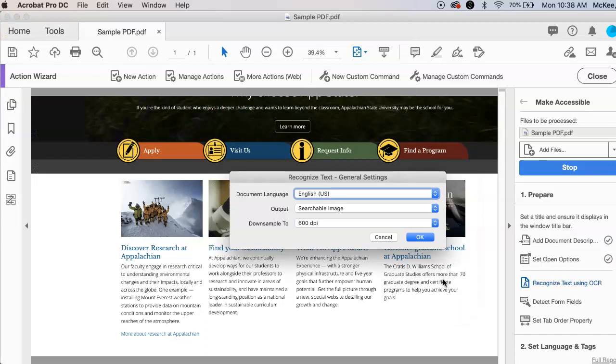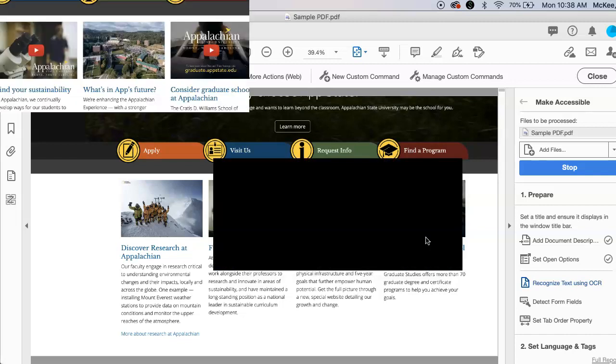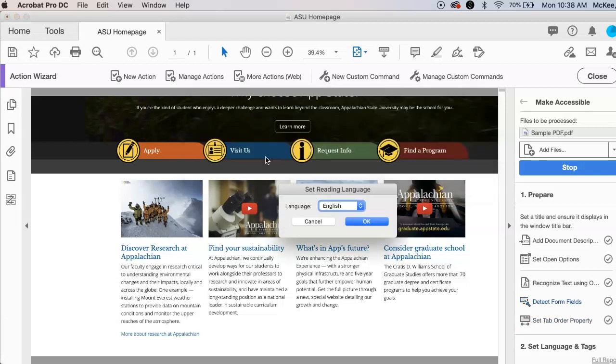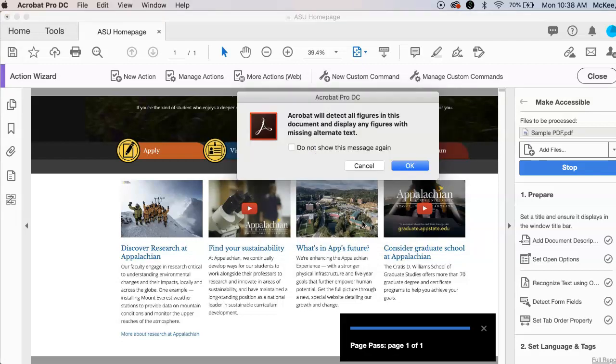The next step, it asks to recognize the text and what language to use, so I'm going to select English US and hit OK. It asks if this is a fillable form. In this instance, it's not a form, so I'm actually going to skip this step. The next step is Set Reading Language. I'm going to leave it on English and hit OK.